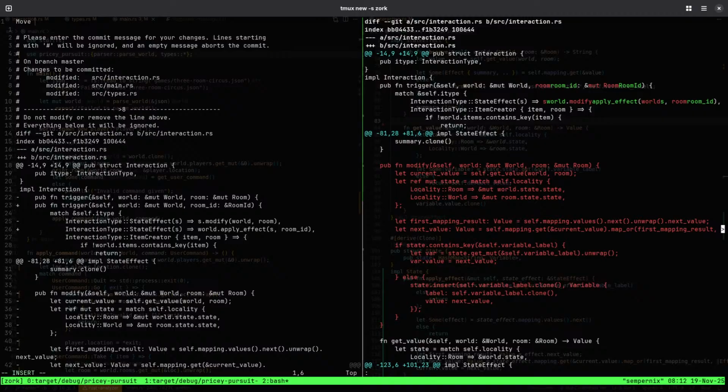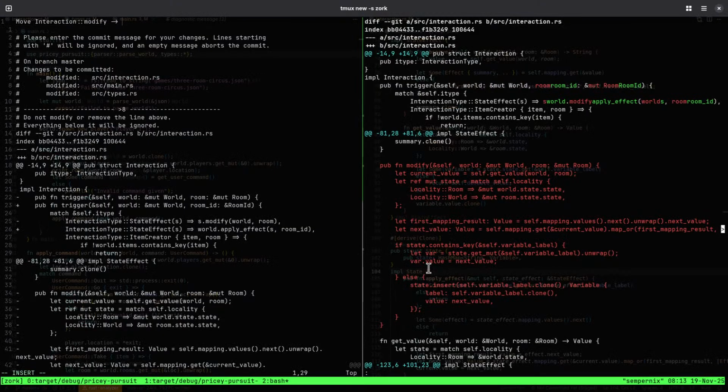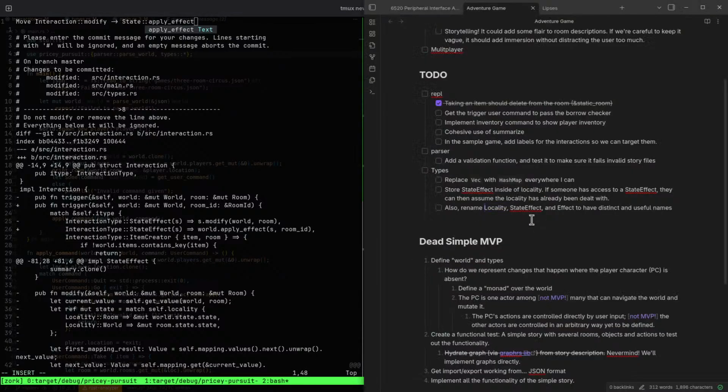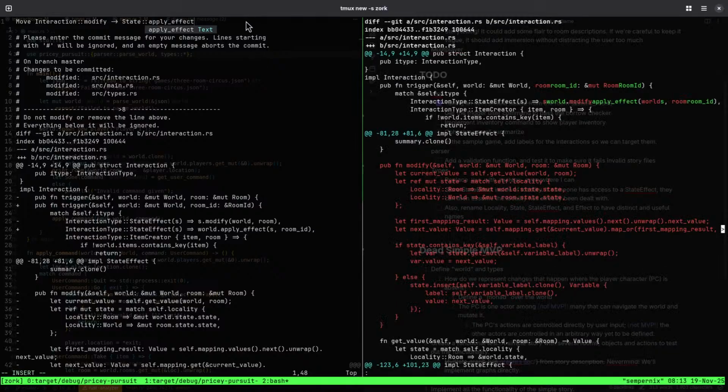Move. So what was it? It was modify existed on which type? Interaction? Yeah, interaction. To state effect. No, it wasn't state effect, was it? I think it was actually. Apply effect. State apply effect. Let's add that to the list, actually. We have locality, state, state effect, and effect. That's just garbage. We need to fix that.